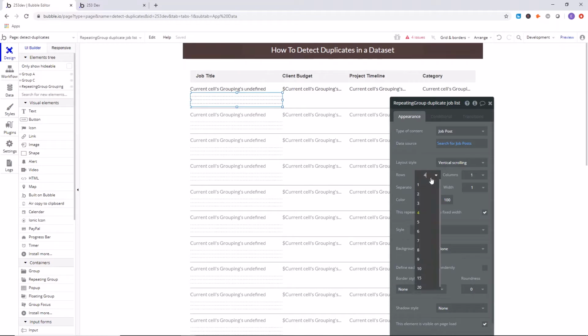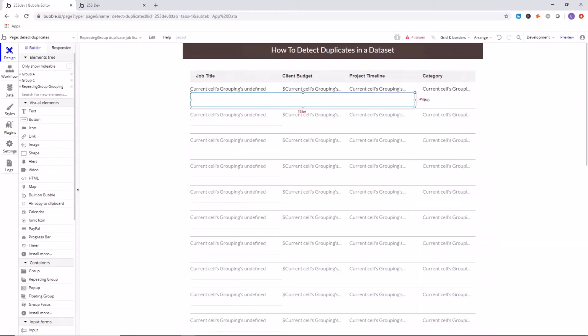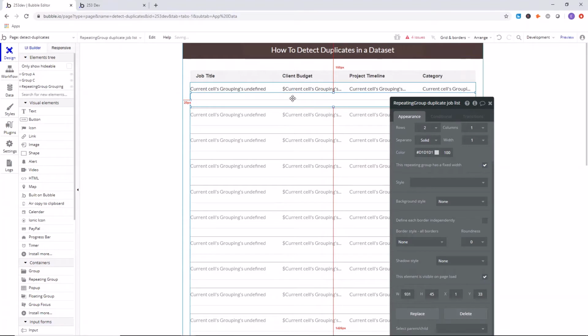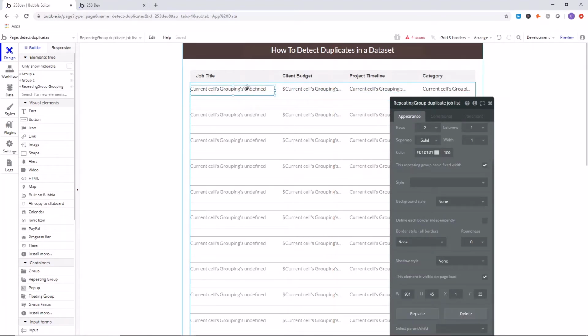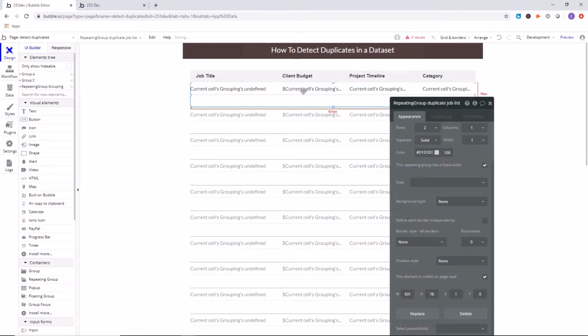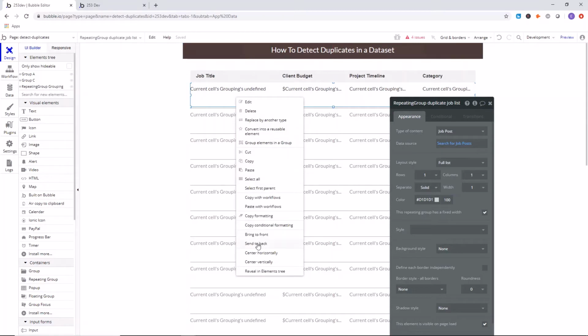Now we're going to adjust the rows here, and I'm just going to change this to a solid separator. These are some basic things I'm doing to the design, and I'm going to drag this out. You don't have to do this exactly like this. Let's bring this up like this. Actually, let's go down to one row, and then we're going to do a full list. And then I'm going to send this to the back.